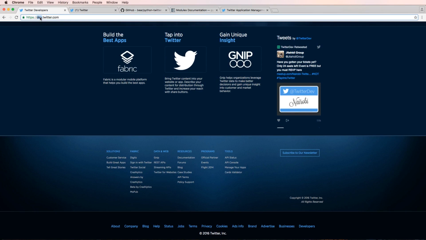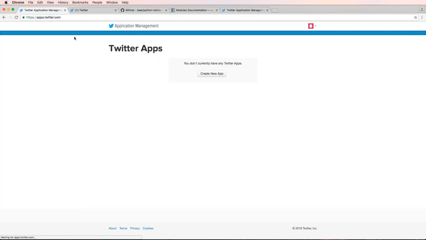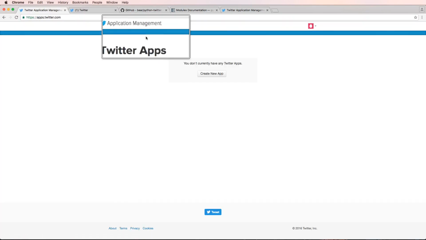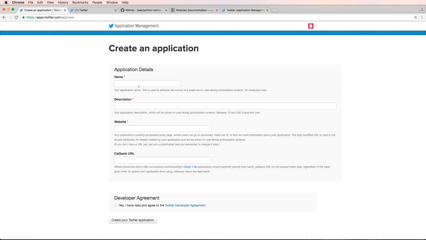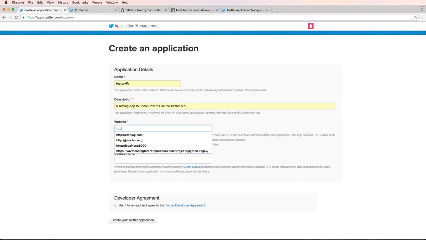You can also most likely go to apps.twitter.com, and that should actually take you to your application management place. If this changes, I believe that Twitter would make a very significant way to show you that it's changed, but it hasn't changed in a long time, so I doubt that it's going to change now. So let's go ahead and create our new app, and I'm going to call this Hungry Pie, and this is going to be a test app to show users how to use the Twitter API. And then our website, joincfe.com, is what we're going to be doing here.